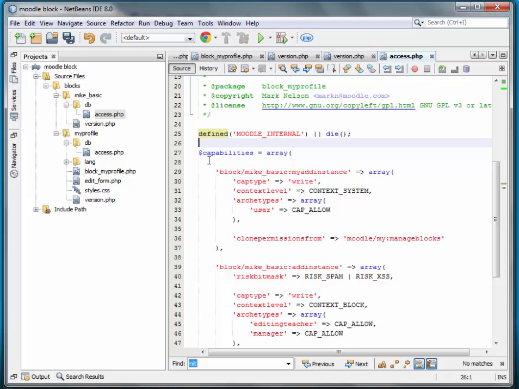So just reading through the requirements in this capabilities array. First, you have the name of the capability, and then the capability type. In this case, it's going to be a write. Context level, system, archetypes. In this case, it'll be user, and it'll be a capability allow. So that'll be the permission that's set for the user at the context level. So in other words, this particular capability is used on the My Moodle page.